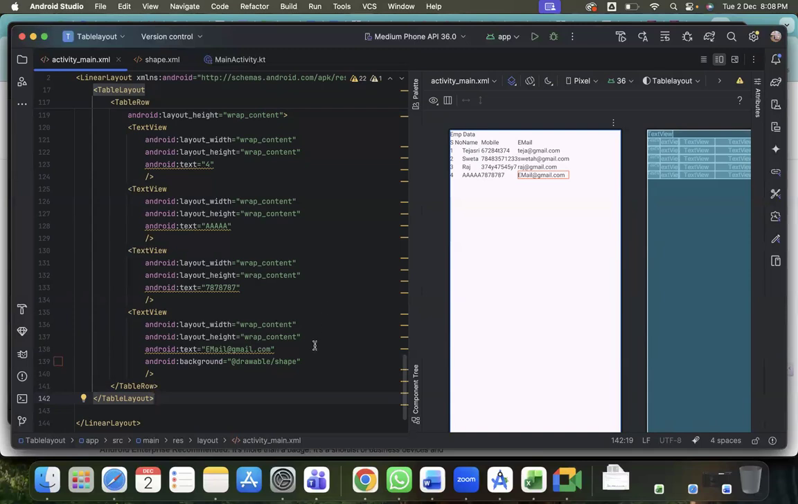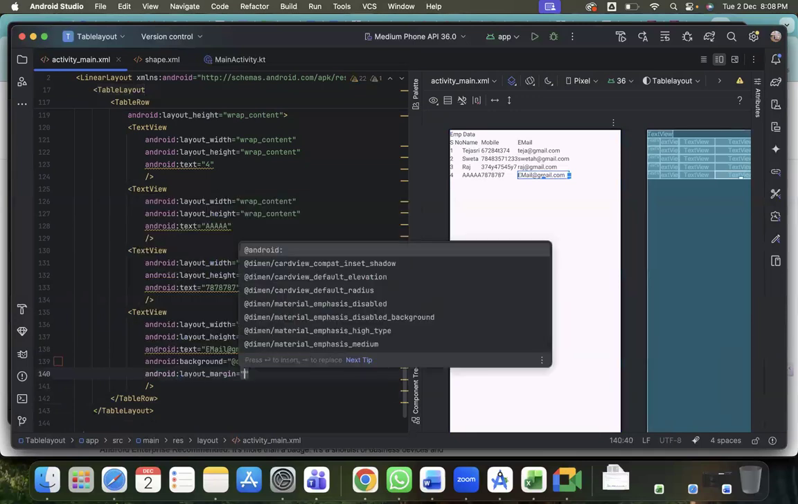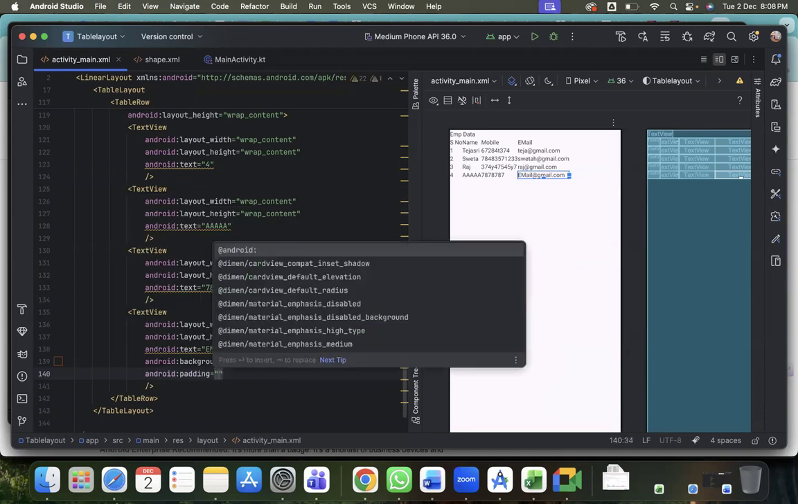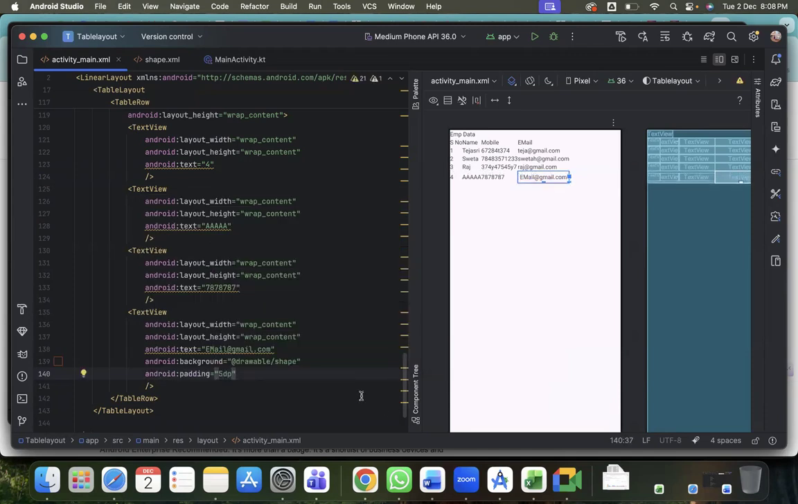So for that, now I'll give some space. Previously, I gave a margin. See, if I give the margin, what happens? The entire content will move. But here I want only space around the component. For that you have to give the property called padding. So here I'm giving the padding as 5 dp. Now it is clear, right?